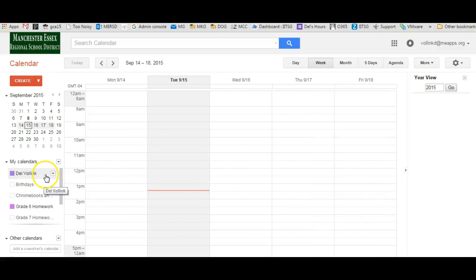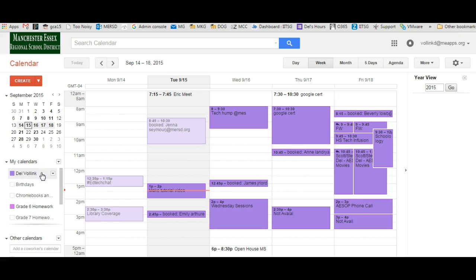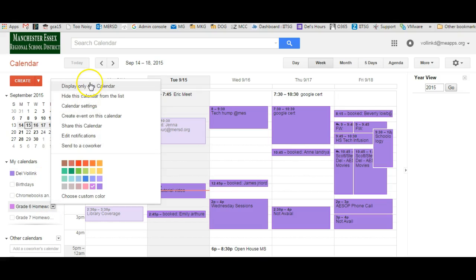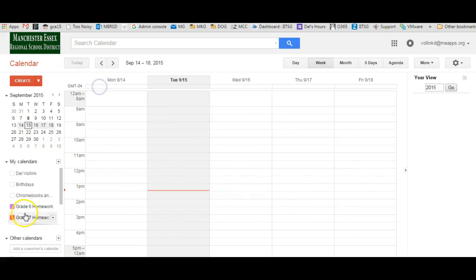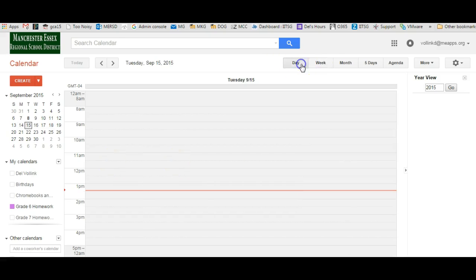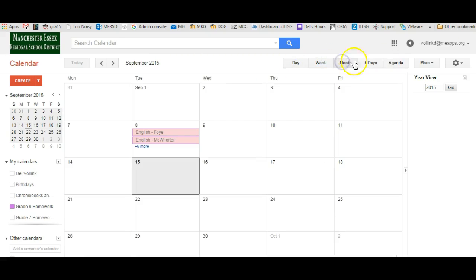Here's where your calendars will show up. And here, I have multiple calendars. Let me just turn one on. See, I have a lot of things going on here. It's kind of scary. You can choose which calendar to only display. So I'm going to pick the grade 6 homework calendar as an example, and I'm only going to display it so I have nothing else on the screen to distract me. Of course, you can pick your views. You can do by day, by week, by month. I like month for homework so we can see what's going on.